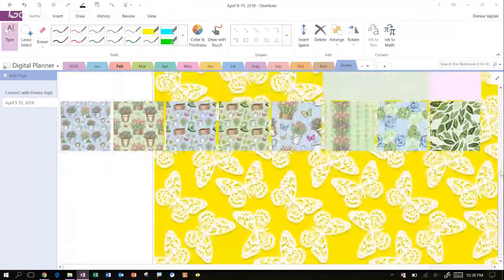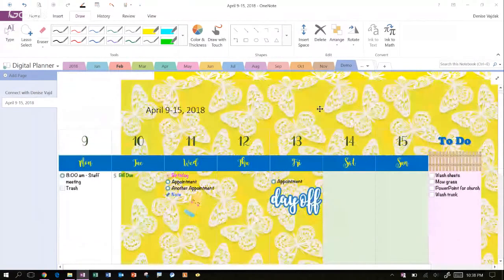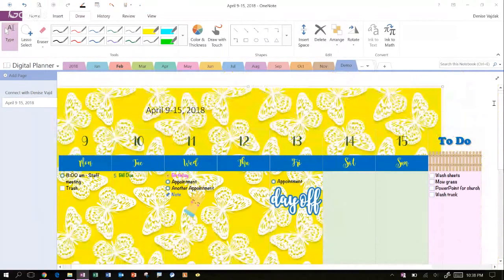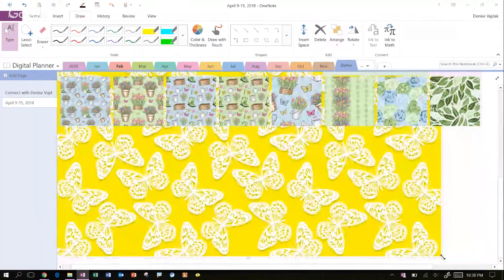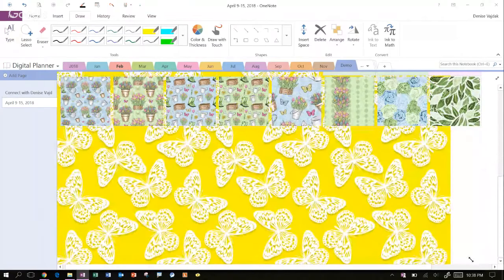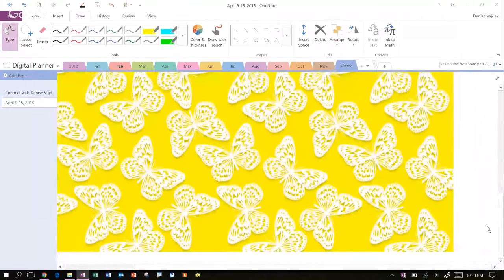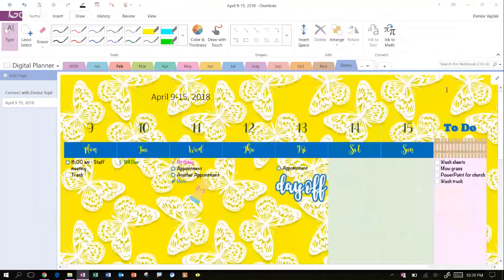get up here and see what we're doing. This particular one is a really big file, big image. Now that I've got it where I want it, I'm just going to right click on it and say set picture as background. So that way I don't have to worry about it moving.